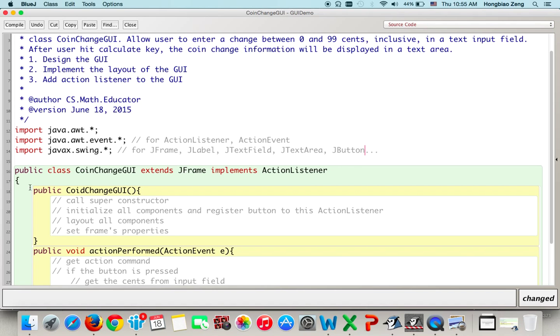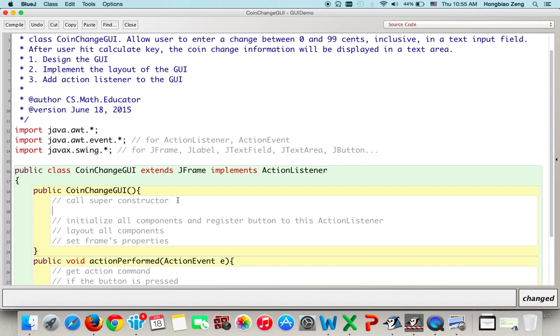So we will have a constructor, public CoinChangeGUI. This constructor always has the same name as the class name. I have a mistype here; it is CoinChangeGUI as the class name. First I will call the super constructor, which is the constructor from the JFrame. So I call super("Coin Change"). This line of code will display the title of this window. Then I need to initialize all the components and register the button to this action listener.